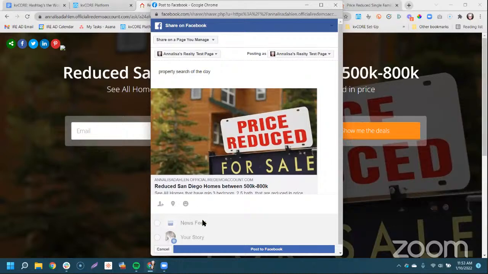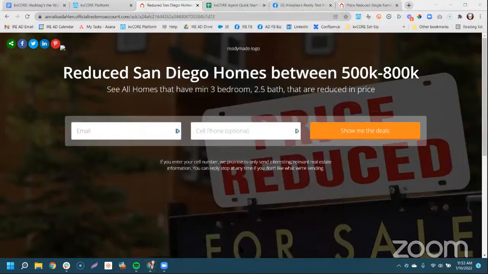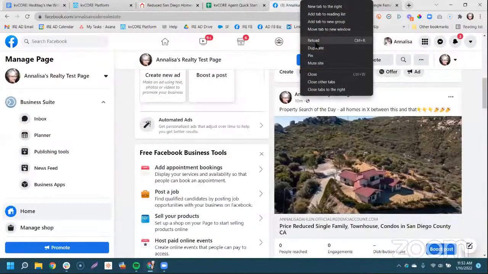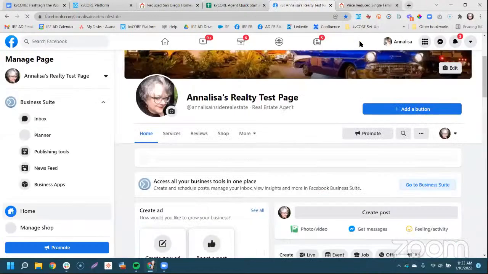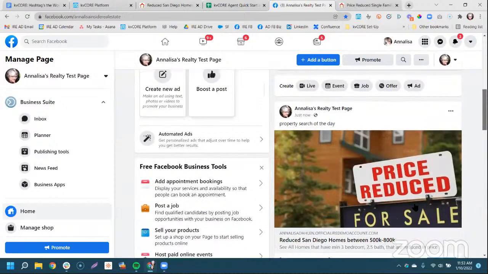One thing to keep in mind that kind of freaks some people out once in a while, I'll get some panicked emails, is when you click post to Facebook on this pop-up, its job is done. So it's going to post to your page and it's going to disappear. So don't let that catch you off guard. It's supposed to happen. You can go to your dashboard on your Facebook business page, refresh the page, and then you'll be able to see it.